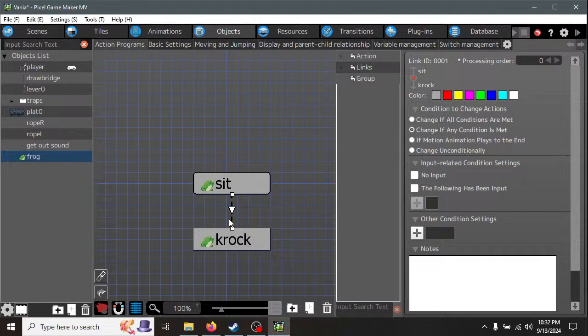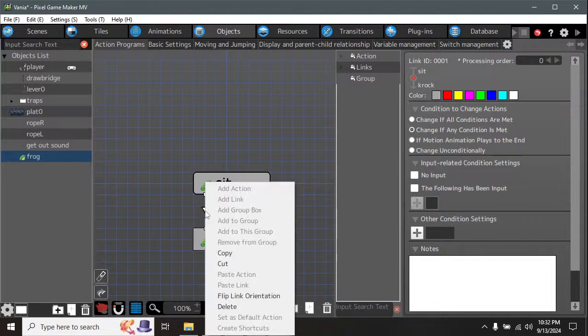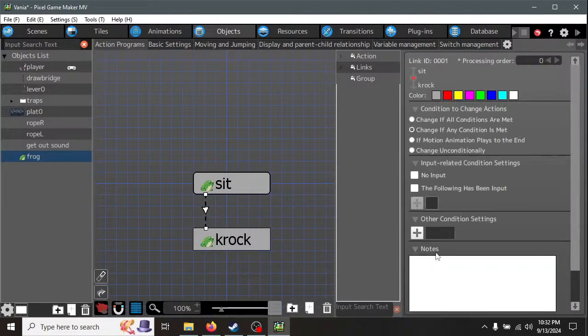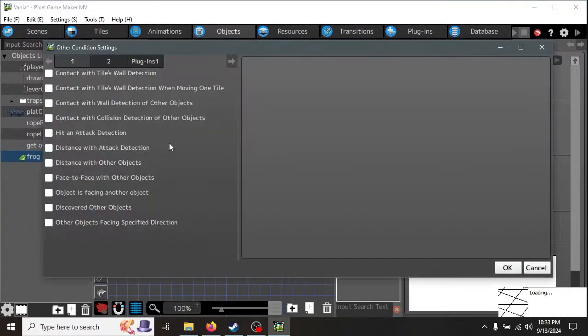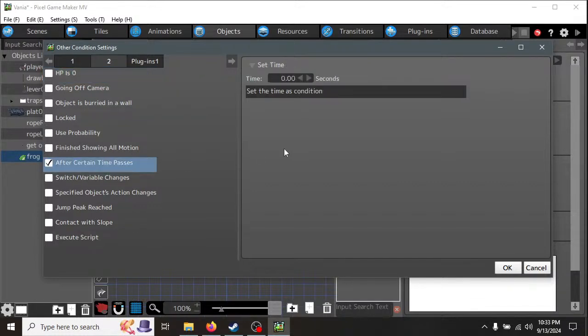I'm gonna add a link here. All I'm gonna do is do a time limit thing on here. Once this is finished loading, we'll do after a certain time. We'll say like, I don't know, 20 seconds. I don't even want to do that. Well, just for the sake of it, we'll do 10 for now.